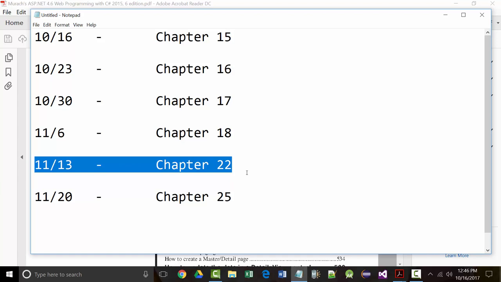And I'm not sure if we're going to use Azure or not. I don't like it. So we might publish it to AWS, which is Amazon Web Services. All right, we might do that instead. I'm checking them both out, and I'll let you know by 11/13. Now, on the 20th, we're just going to start during that week. We're going to start on Chapter 25, which is Model View Controller.